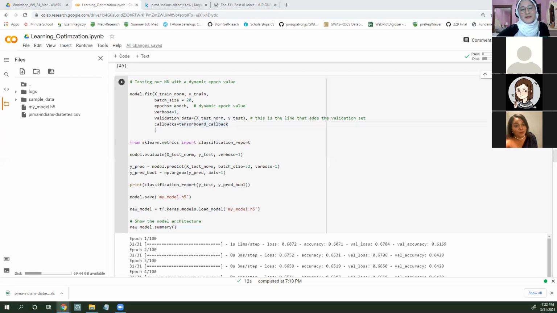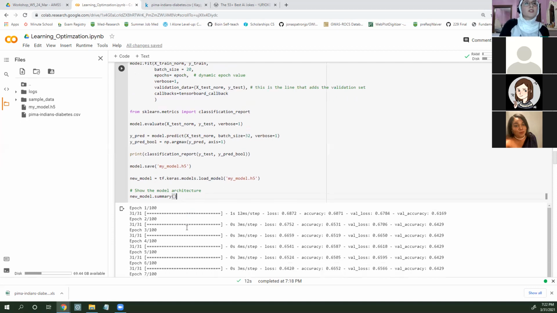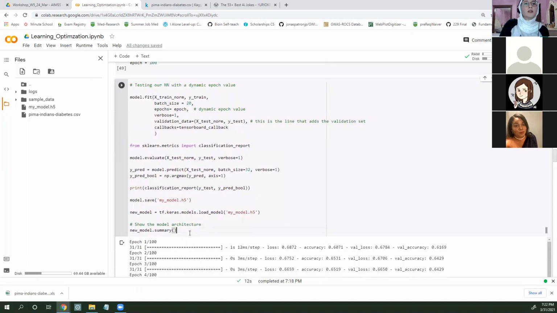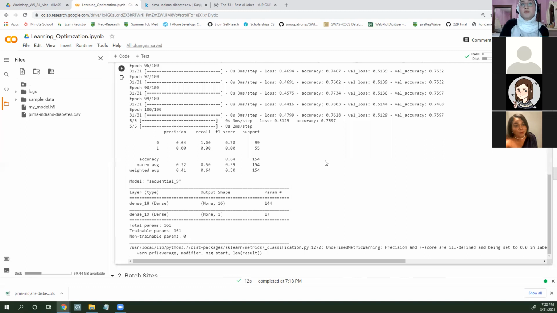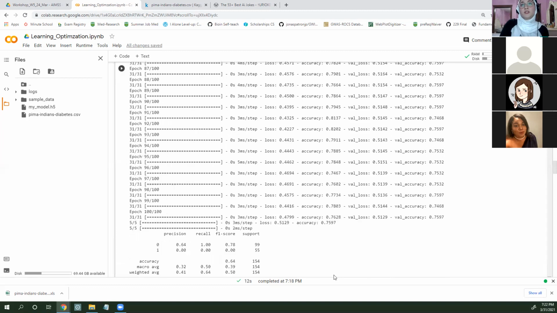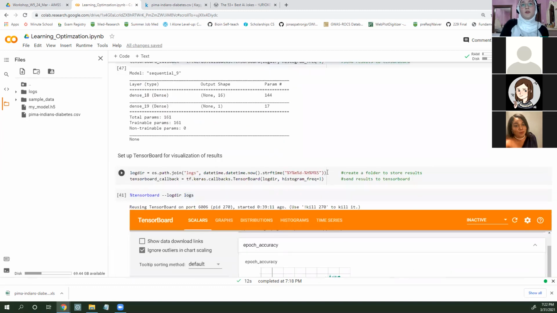Okay, perfect. So let's see. Yes, we just ran the 100 epochs, and like I said, we talked about how it went up over 10% from 10 epochs just by looking for a better epoch value.